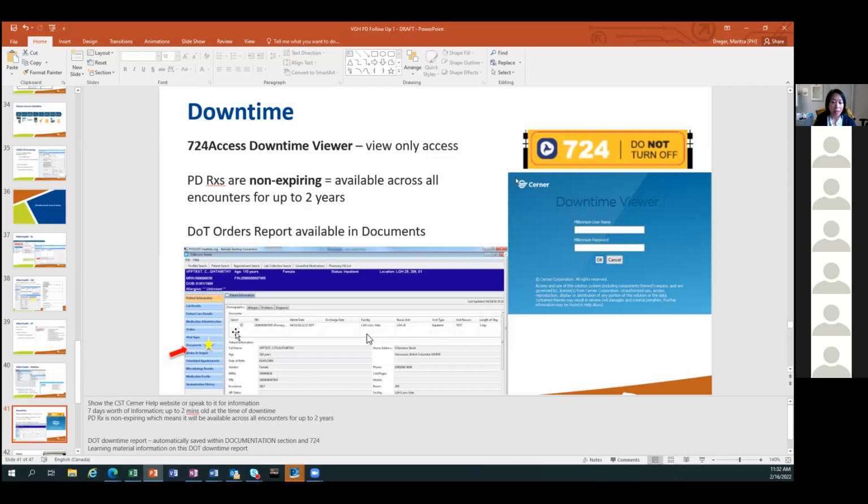On your PD unit, there will be a specific computer that is connected to a printer. There will be a sticker to denote that it's your 7/24 access downtime viewer. So in the event of any planned or unplanned downtime, when the systems are not accessible, you'll be able to navigate to this computer and view information about your patient. It is information as recent as up to 2 minutes old and for 7 days. Any of your PD prescriptions are considered non-expiring, so they will be available across all encounters and also accessible through this access downtime viewer.